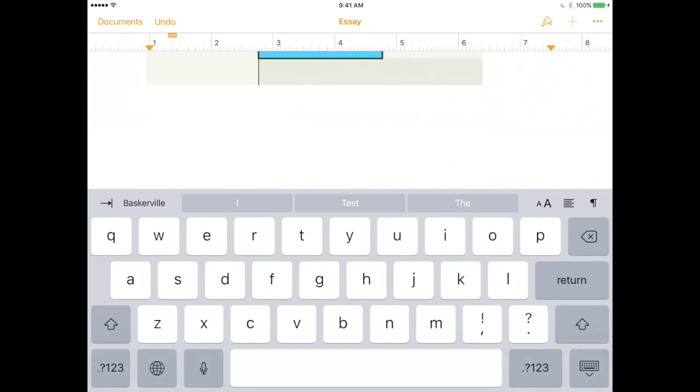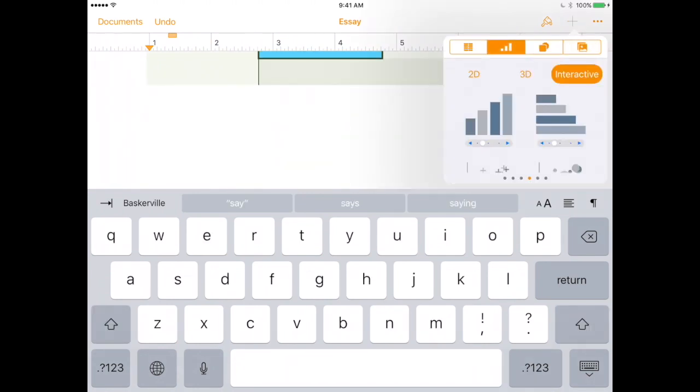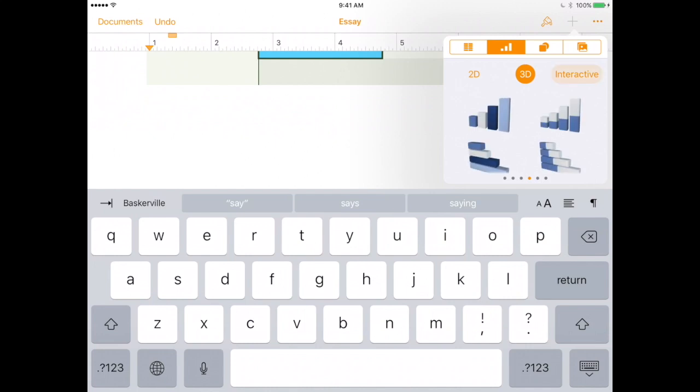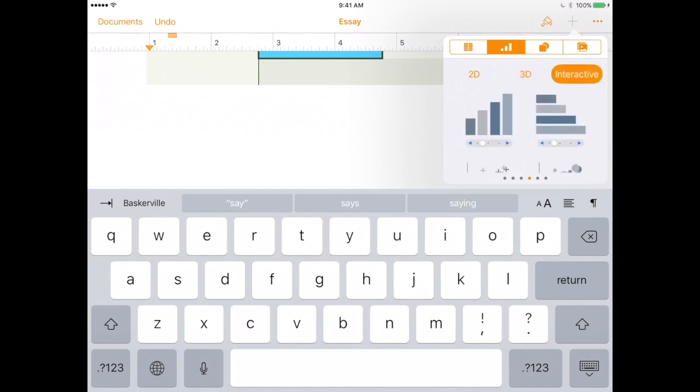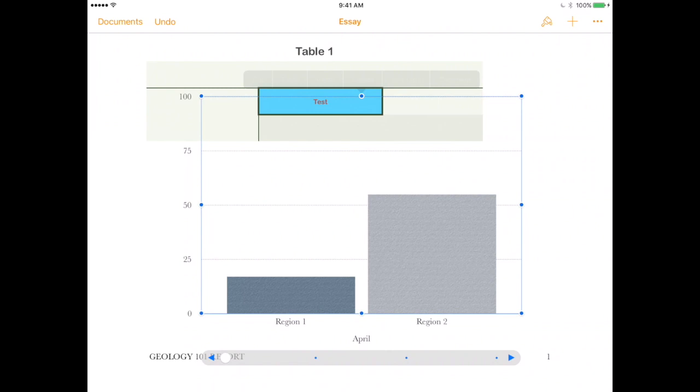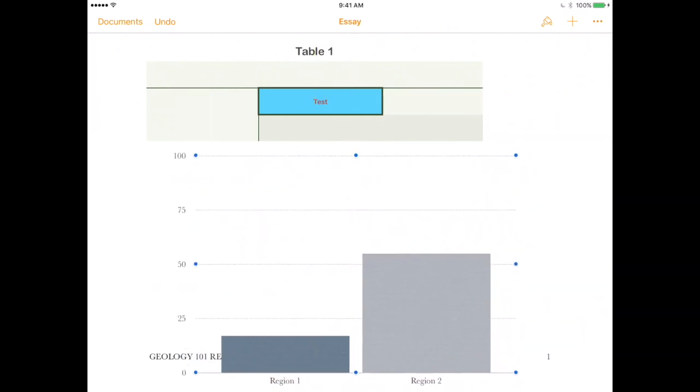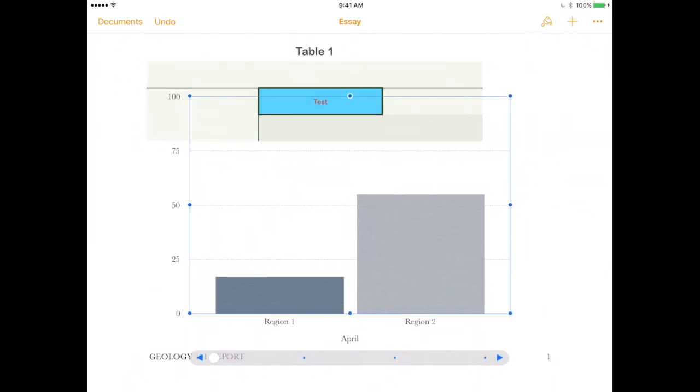So let's go ahead and add a chart. Now you can add a standard 2D chart, a 3D chart, or an interactive chart. I'm going to choose an interactive chart so you can see how that works when you design it, but the 2D and 3D will also function very similarly. So if I put in a standard interactive chart and I move it just down here, I'm going to resize it.